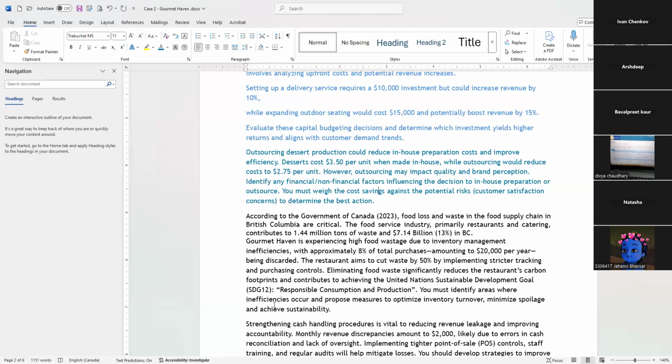Comment on the numbers. You can say currently you're spending 20,000. You can cut it by 50%. You can reduce it to 10,000 per year. Now that's the one thing that you can do.